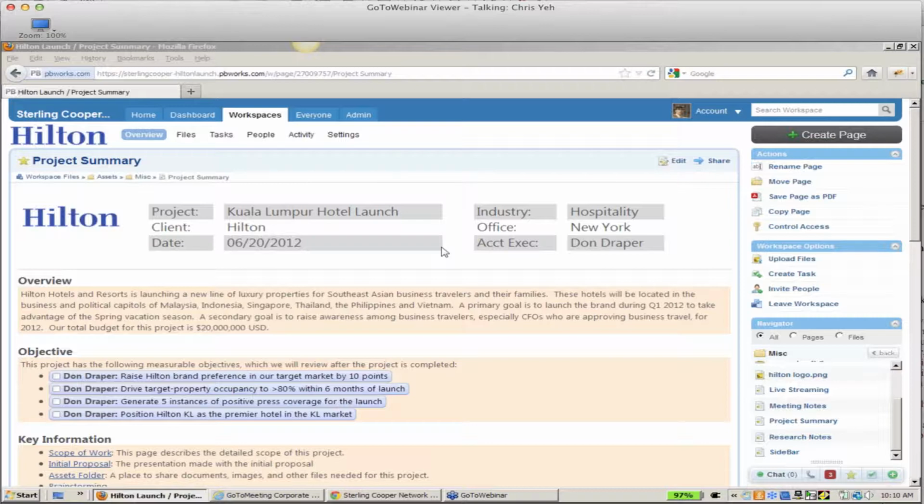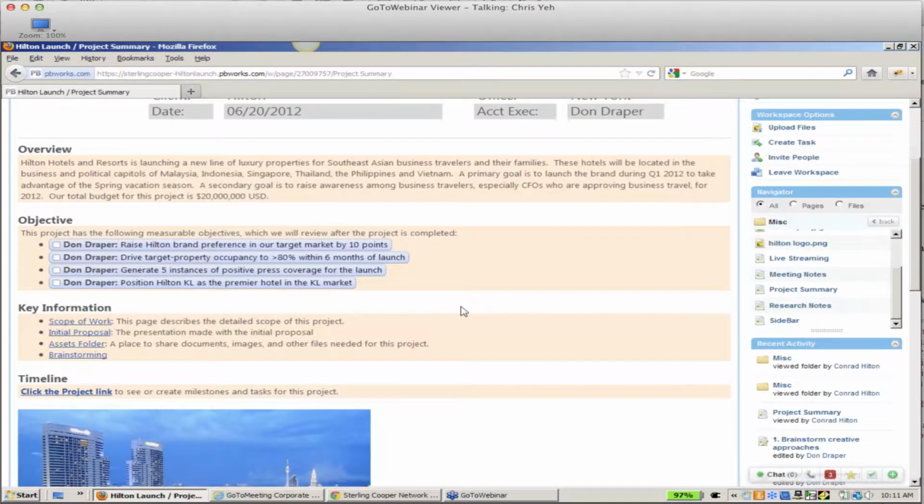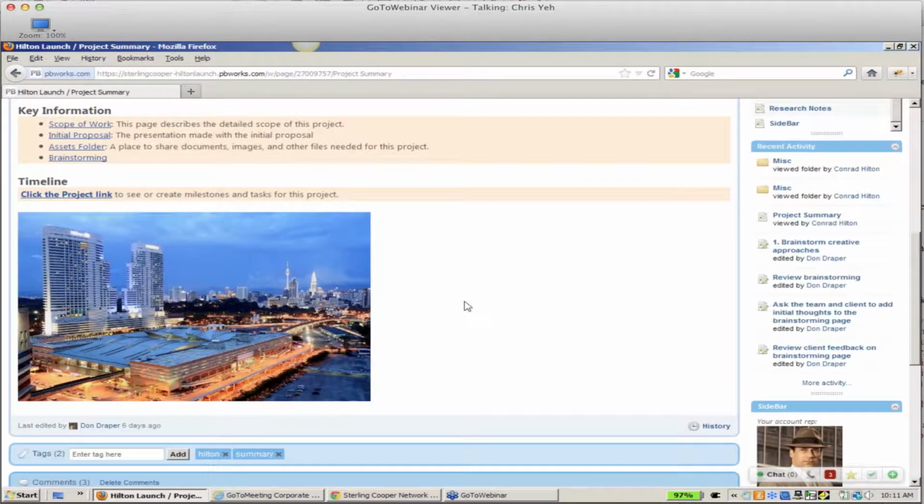In this case, the wiki technology is used for the project team to be able to very easily publish the information that is relevant to the project. So here you can see we've got Hilton and its logo, we've got some parameters around the project, who's responsible, what industry, what office, what account executive, and a series of text information like the overview, so a set of objectives, some links to key information, and then even an image of the hotel itself that we're going to be launching. Maybe it's an artist's impression.